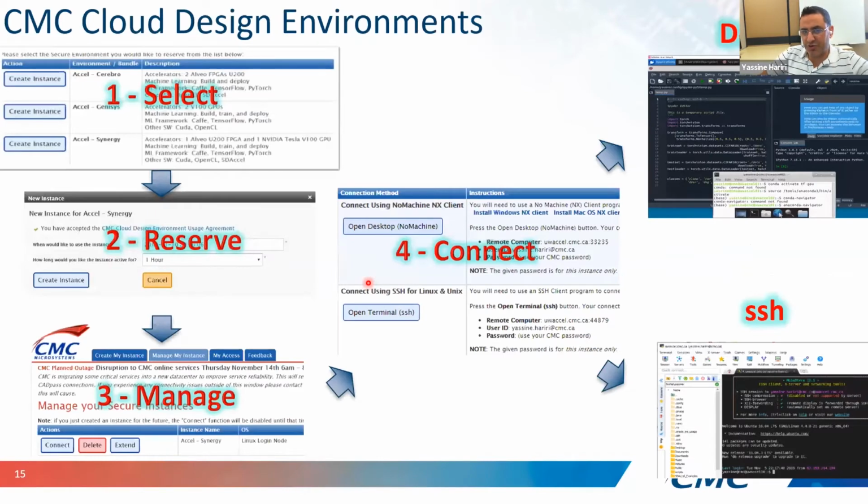So going back to how to use the CMC cloud design environment, it's very simple. You need to select a particular node and reserve it. By reserving it, you can mention the number of hours you need, and you can manage it by extending the duration of your reservation, deleting it or connecting to it. When you connect to it, you have 2 ways to use it, either using desktop or SSH.